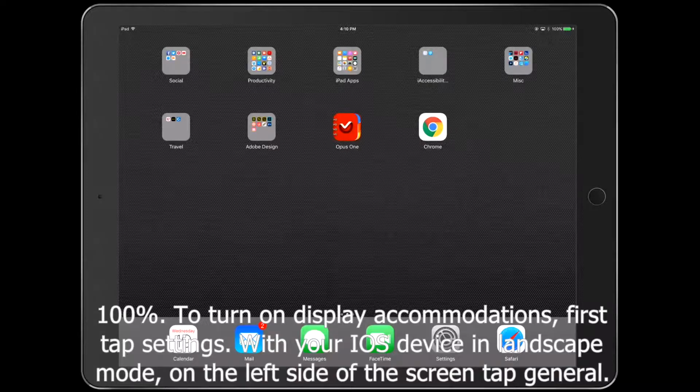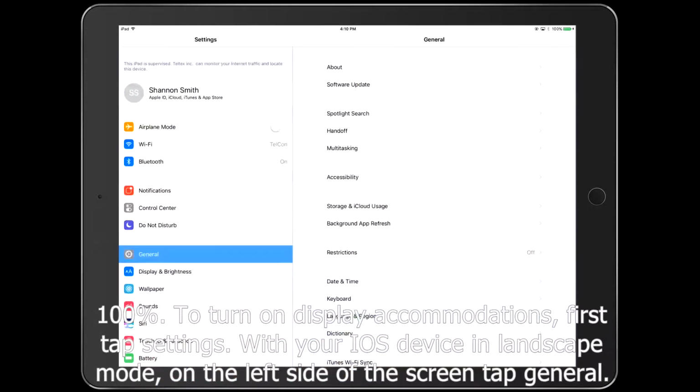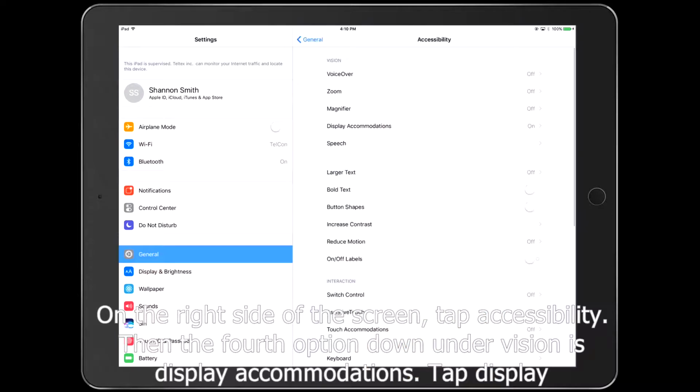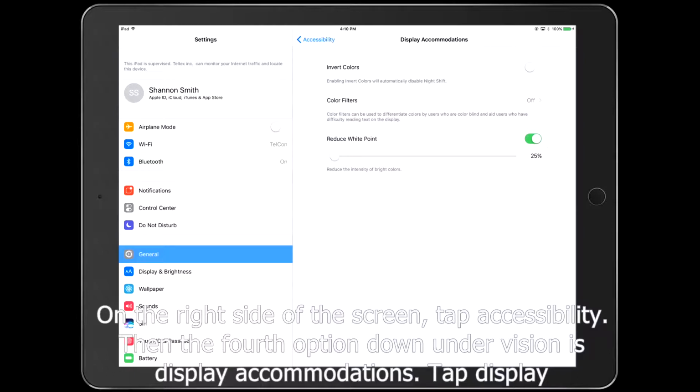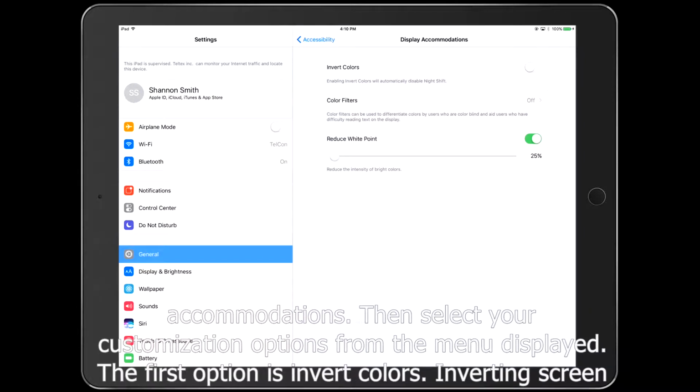To turn on display accommodations, first tap Settings. With your iOS device in landscape mode, on the left side of the screen, tap General. On the right side of the screen, tap Accessibility. Then, the fourth option down under Vision is Display Accommodations. Tap Display Accommodations. Then select your customization options from the menu displayed.